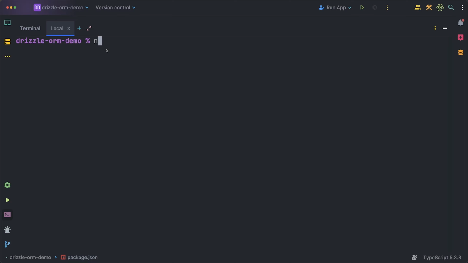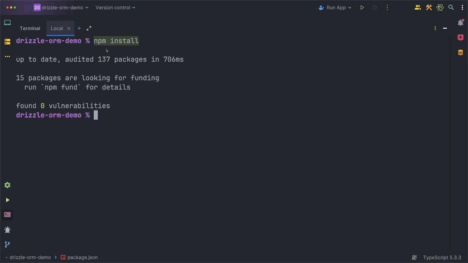To get started, make sure you run npm install. This will just make sure that all of our packages are installed. And now we can go ahead and install our Drizzle packages and the rest of the packages that we'll need. So we'll just do npm install drizzle-orm. This is the ORM itself. Then we'll do drizzle-zod and pg.